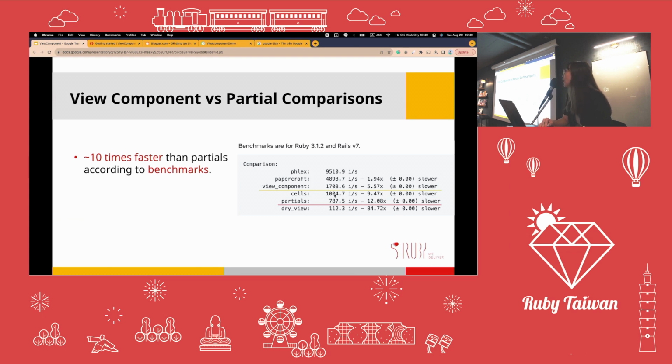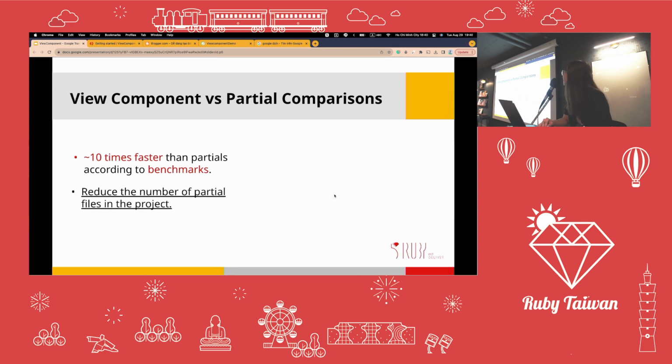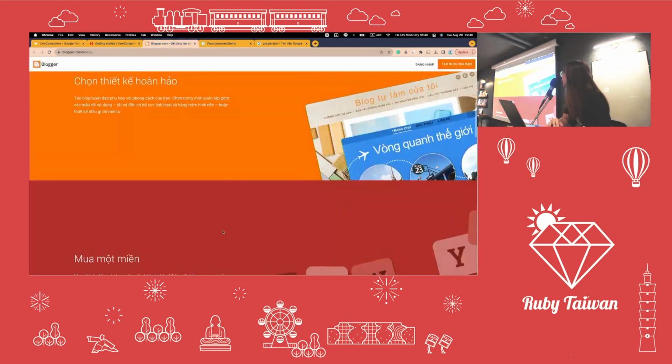So what if you have so many partial files in your project, and you just use View Component? It makes your website render so much faster, and it will help you reduce the number of partial files in your project. Can you imagine when you have a website like this?